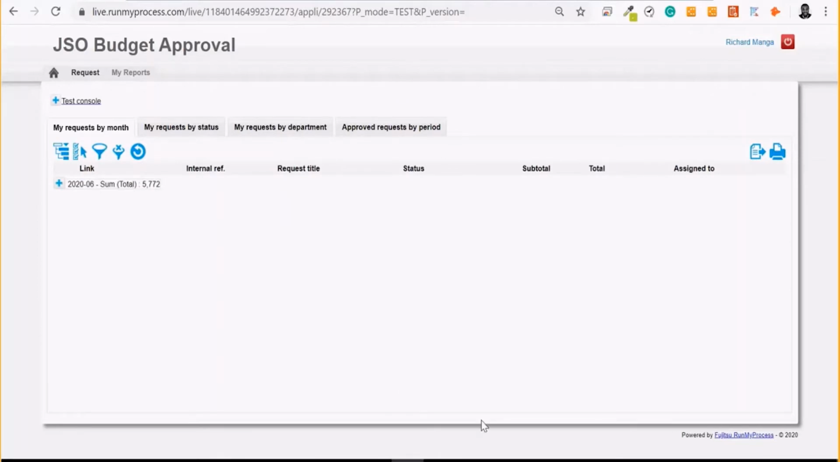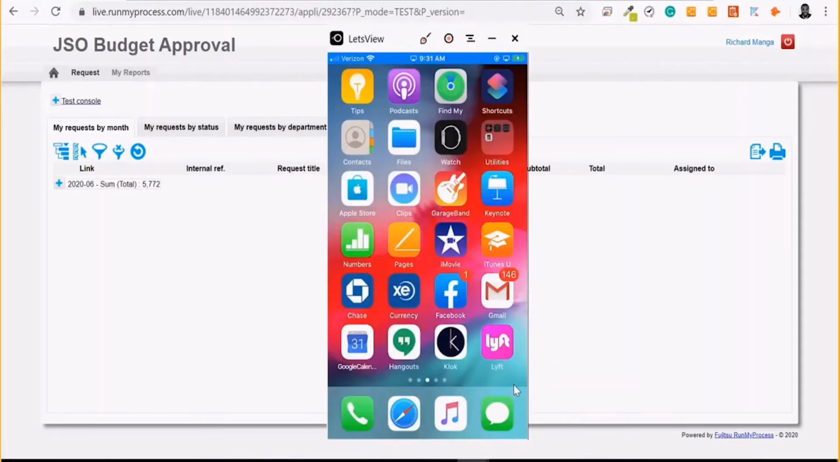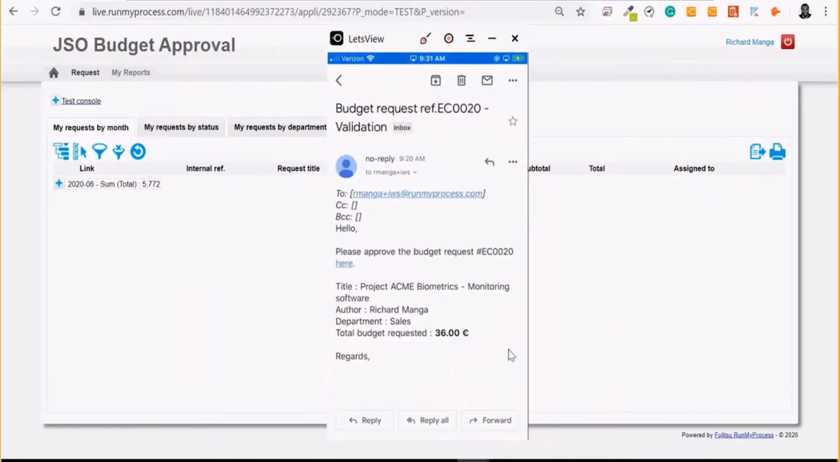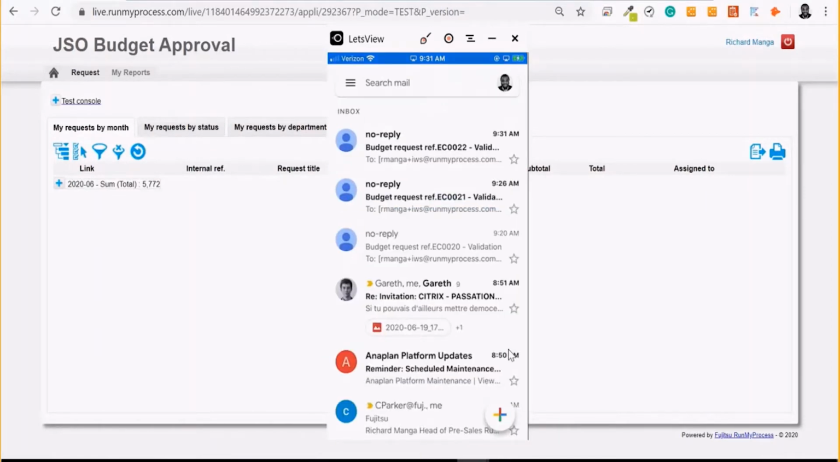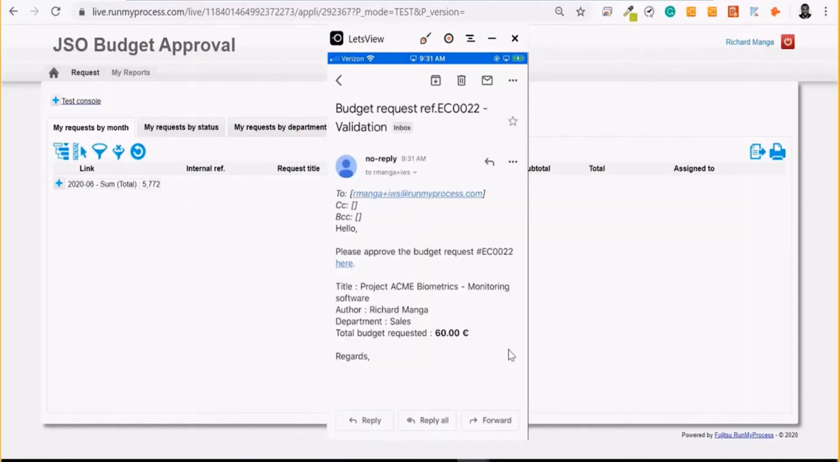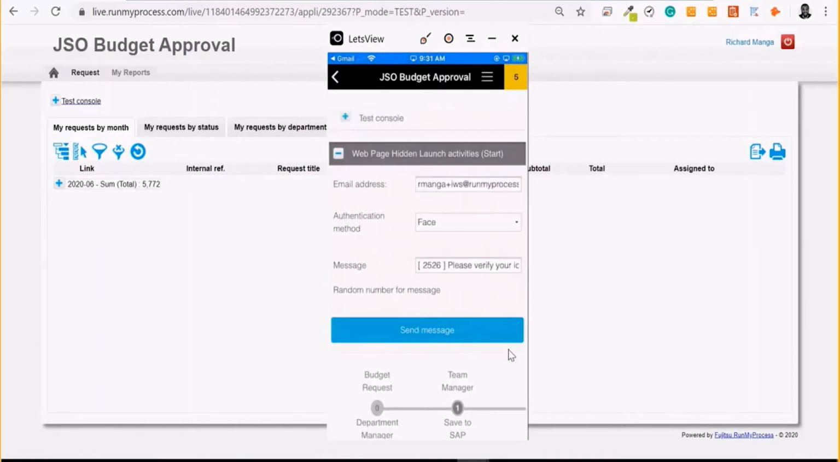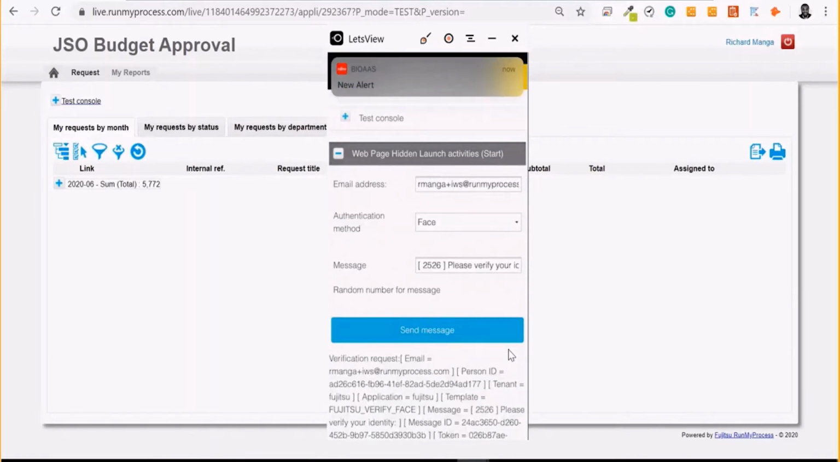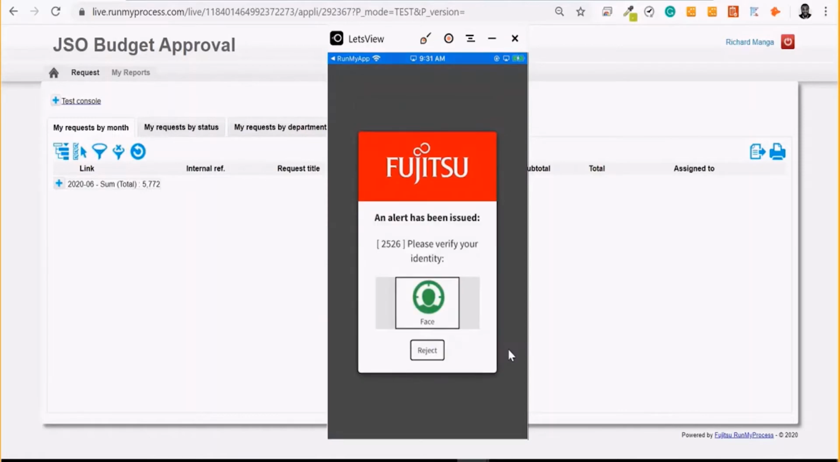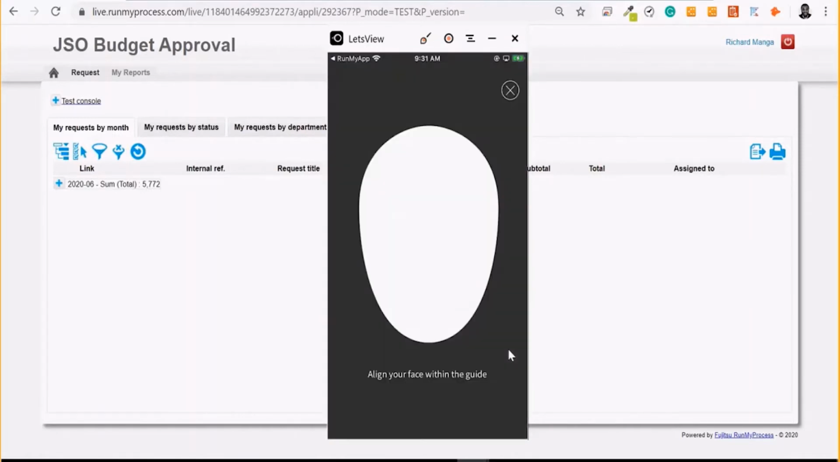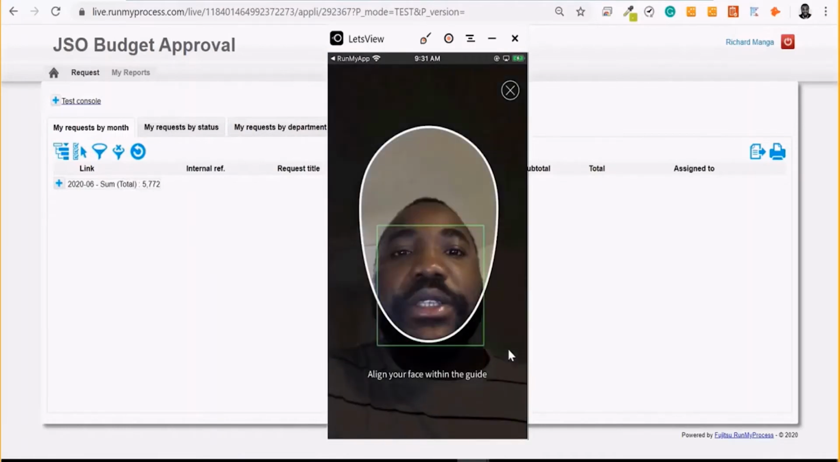So now I'm going to share my phone with you. So I've just received a new email, as you can see, telling me that there is a new budget request. So I'm going to click and I will be accessing this budget request. So after clicking, I receive an alert for the biometric authentication. So I can scan my face in order to make the authentication.